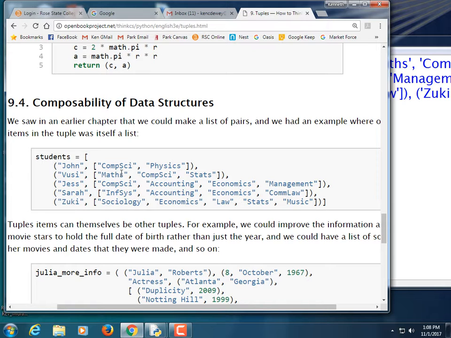All right. So now we see we can have a list of tuples of lists. So technically, we could have a list of tuples of lists of tuples. We could go on forever.